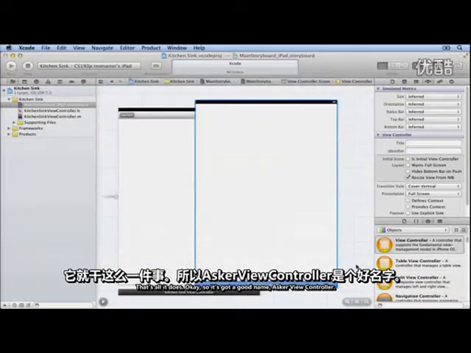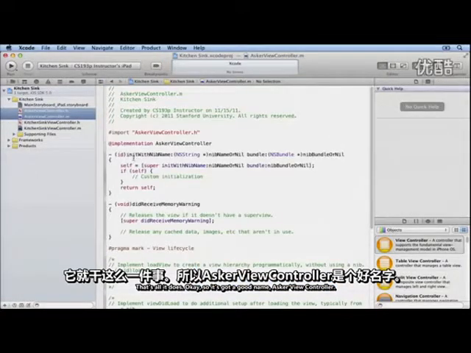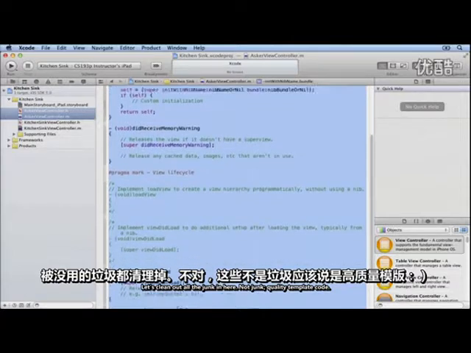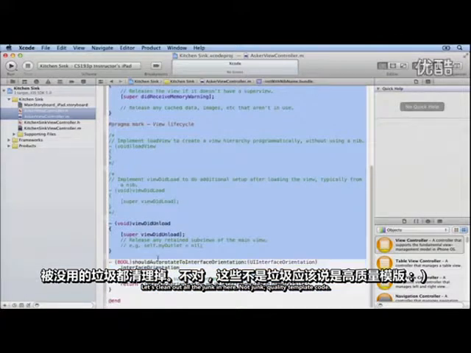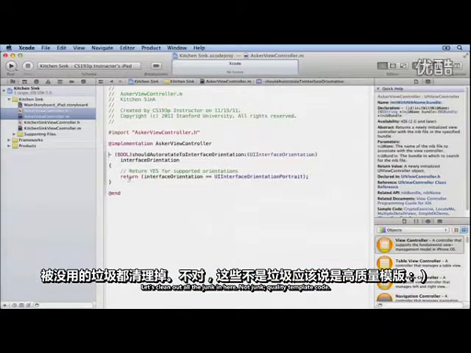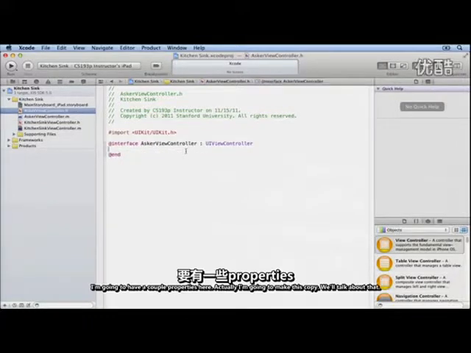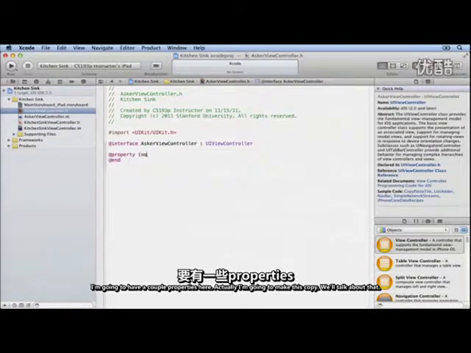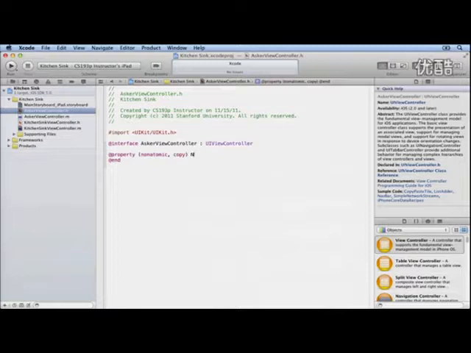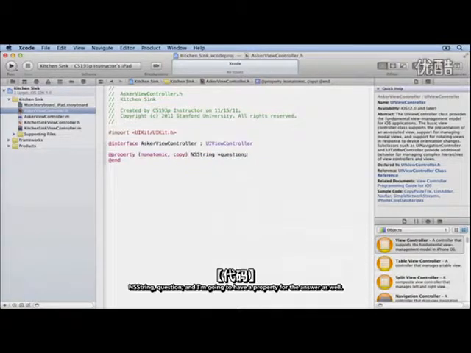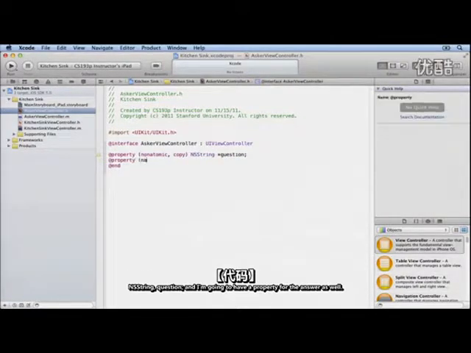Okay. So got a good name, AskerViewController. Let's clean out all the junk in here. Not junk, quality template code. And we'll say yes. And public API for AskerViewController. I'm going to have a couple properties here. Actually, I'm going to make this copy. We'll talk about that. NSString question, and I'm going to have a property for the answer as well.